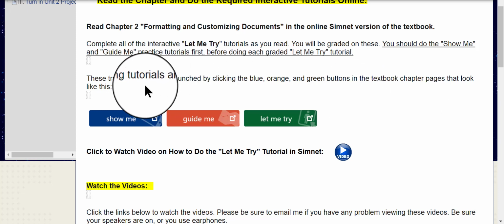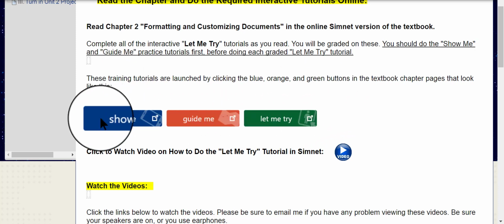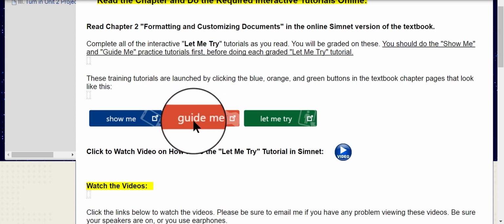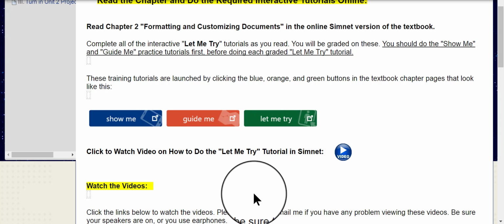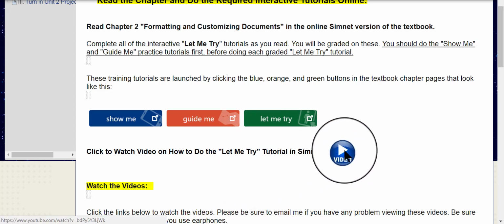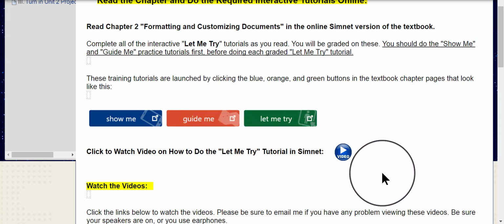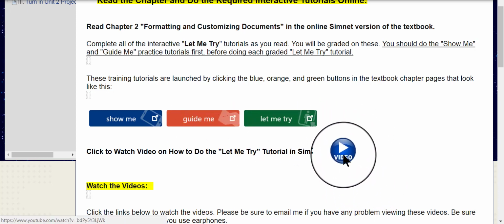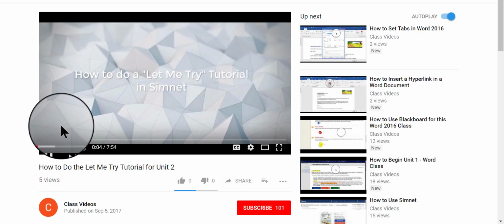As you read the chapter, you're going to come across these colorful buttons. The blue one says Show Me, the orange one says Guide Me, and the green one says Let Me Try. Before you start doing that, you should watch this video I've made that shows you exactly how to do these tutorials. All you have to do is click on the video link right here, and a YouTube screen will open, and it should start running the video that I recorded that shows you exactly what to do in SimNet to do these tutorials.